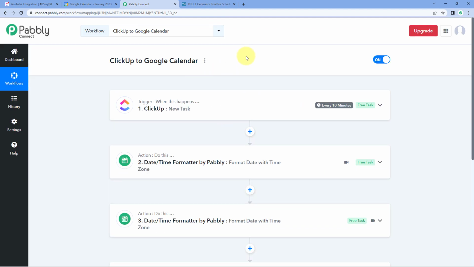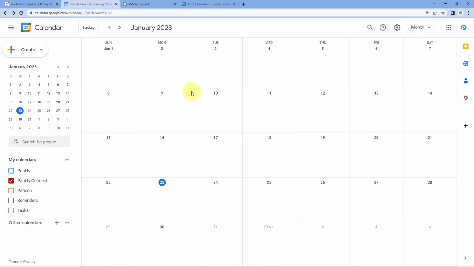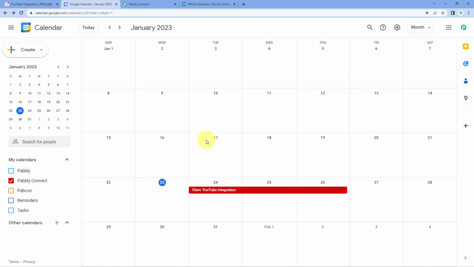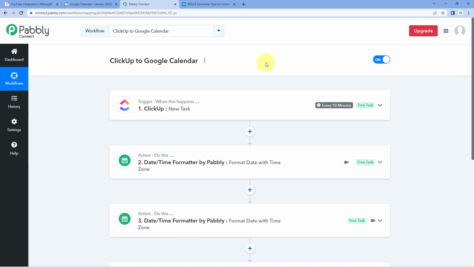We will go to our Google Calendar account. And yes guys, here you can see that just now a new event is created on our Google Calendar account. And here you can see this event starts at 10 a.m. on 24th of January and goes till 26th of January till 10 a.m. We have the same event name, YouTube integration, and the same description as well. Now this means the automation workflow which we have created in this video is working perfectly fine.